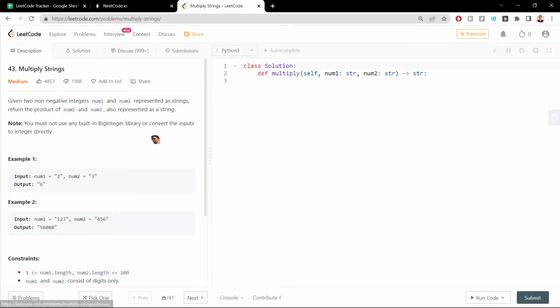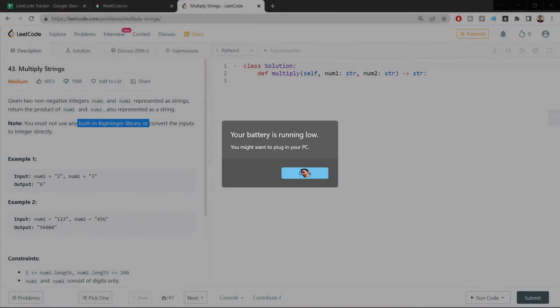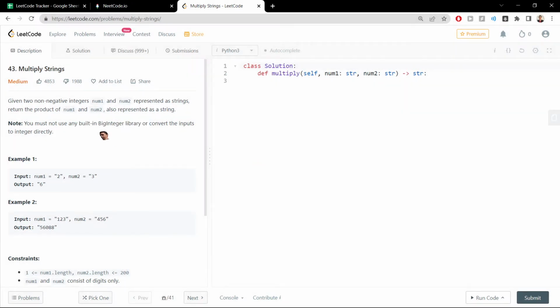The problem is multiply strings. So you're given two numbers represented as strings, and you want to give the product of them without directly casting them to ints, without using any big integer library. Now this is a weird problem because it's kind of arbitrarily complex. Why in the real world would you not be able to use a big integer library or something like that? But given these very specific constraints, I believe my solution technically is correct.